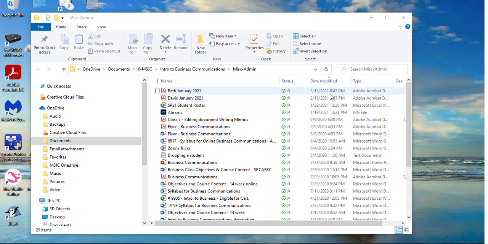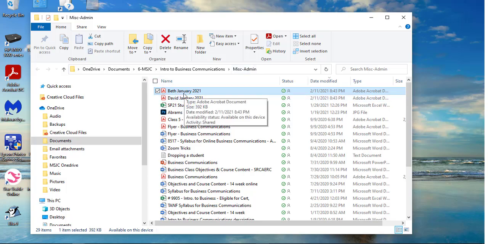All right, so I have it with the most recent things on top, which means that the two files that I just extracted are here at the top in that Miscellaneous Admin folder. So that's how you extract files from a zip folder. And that's it.